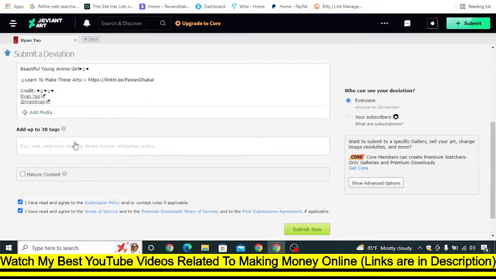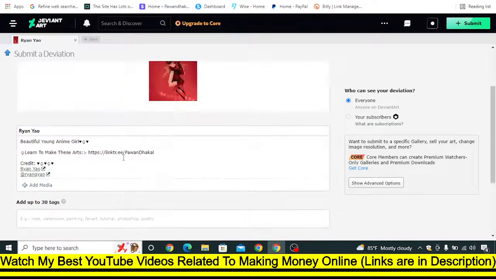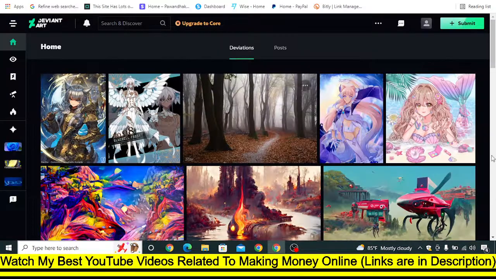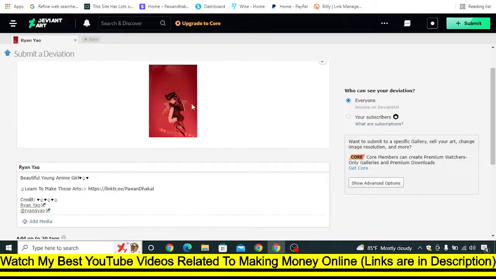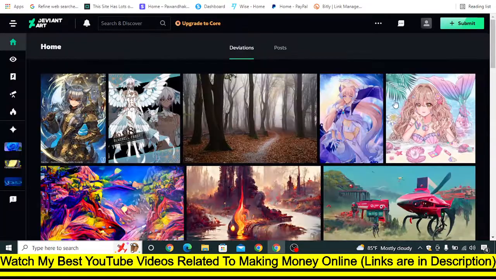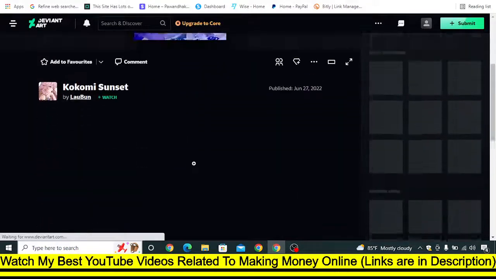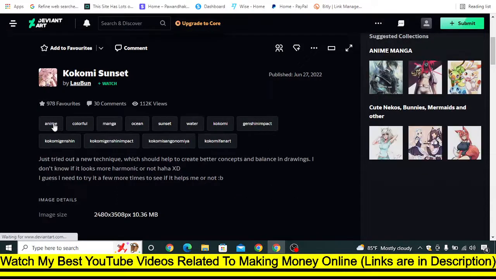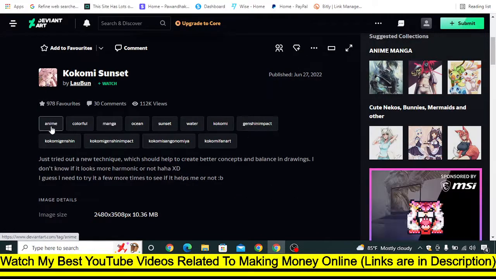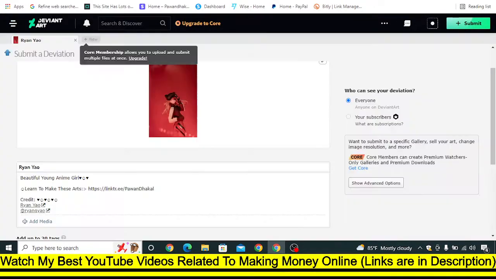Now another thing that you need to add is the tags. Okay, in order to add these tags, what you need to do is use your brain. Firstly visit DeviantArt and find a similar image to the one you are uploading. So here you can see this can be one of the similar images, this one, and this image is pretty similar, so you can just click on here. Scroll below to see what tags they have used and use similar tags in here.